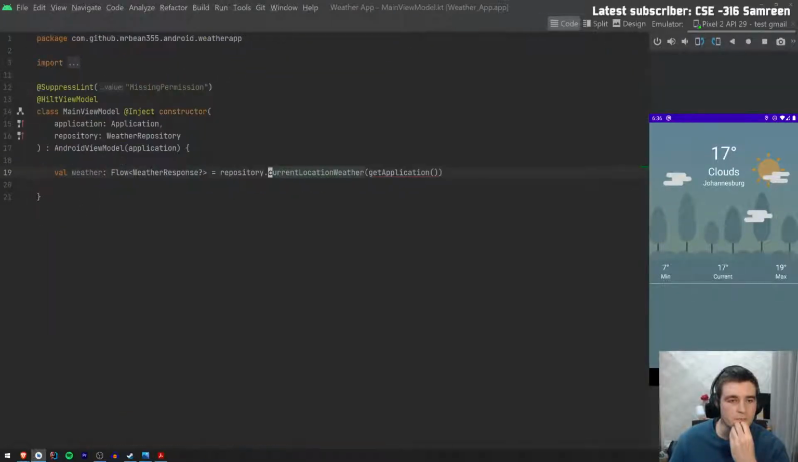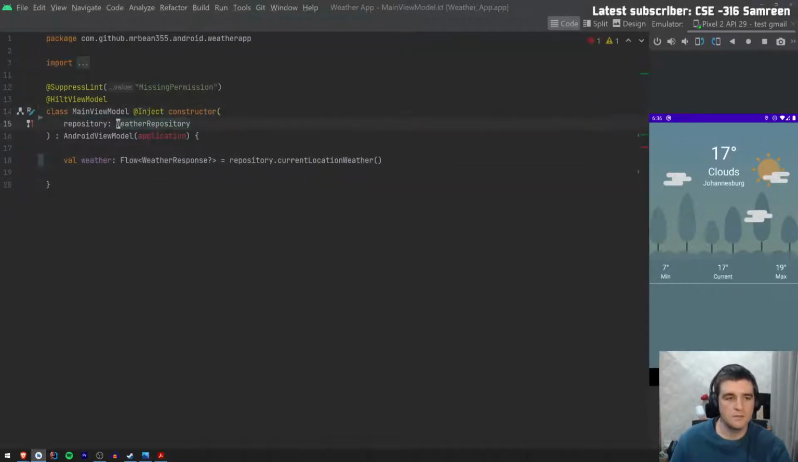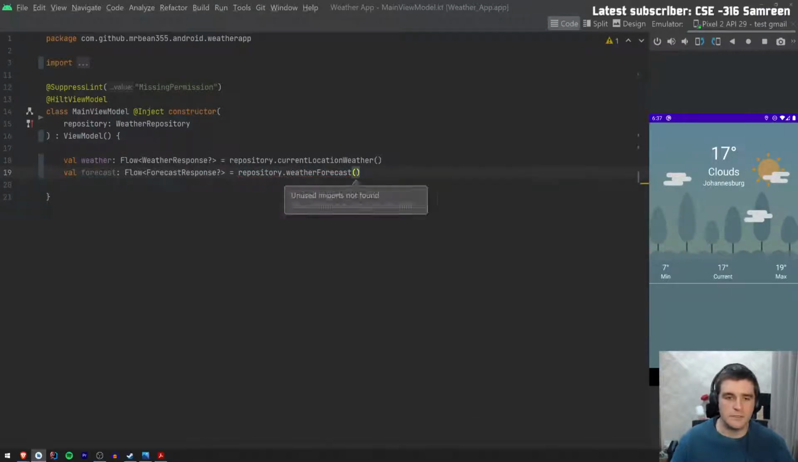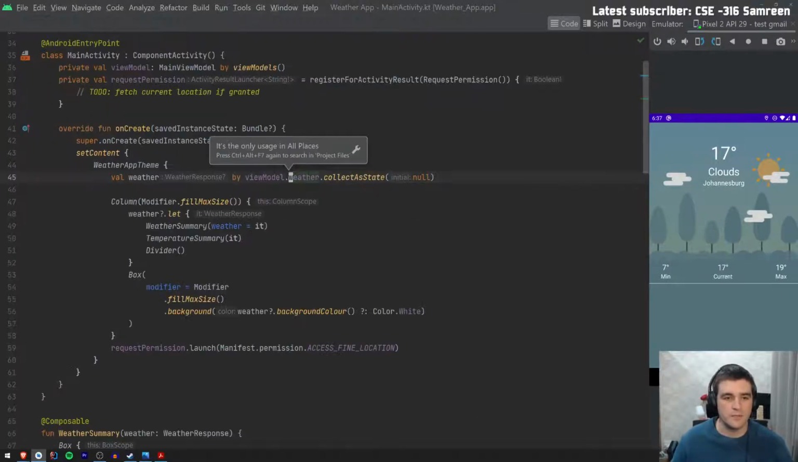Now from here, oh, I don't need the application here anymore. Nice. Cybershark was right all along. It can be simplified a little bit. So forecast is now forecast. Nice, nice, nice. So let's just see how badly this will crash from serialization problems.